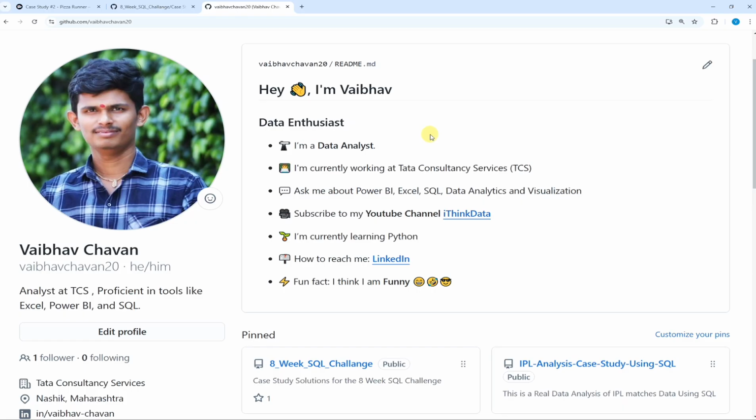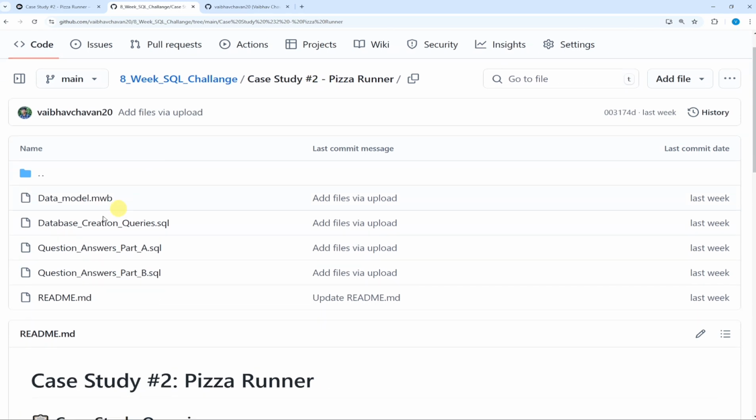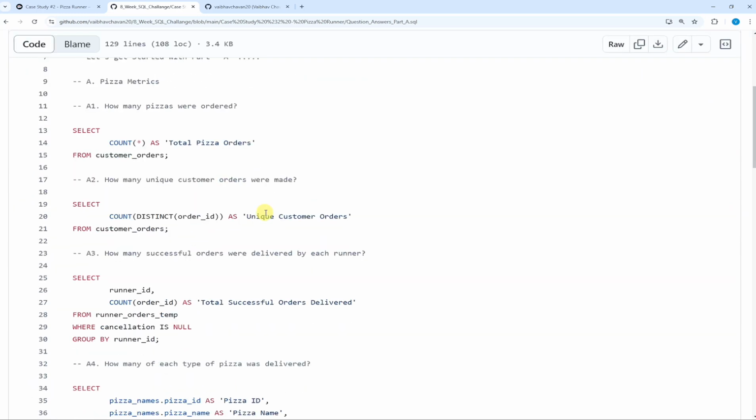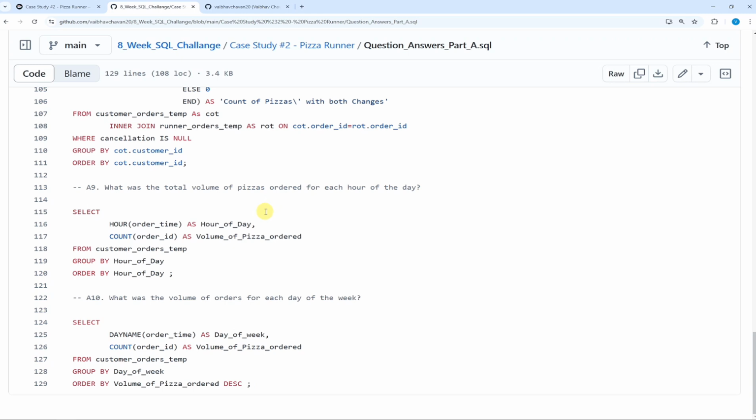You can always visit my GitHub account for all the queries that we are solving in this case study. Go to this 8-week SQL challenge, and folder number 2 here. You can find the queries for our part A. All these questions and queries I have listed here, and you can simply copy and paste them into your system.